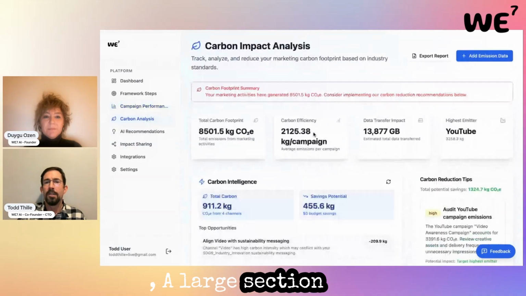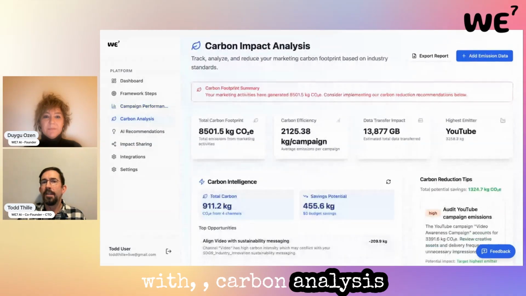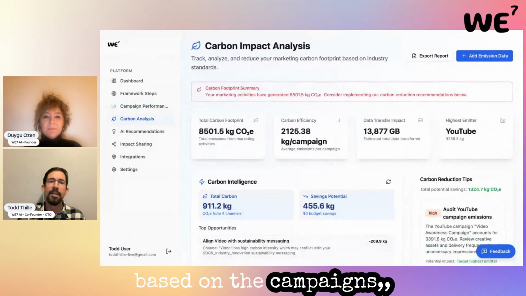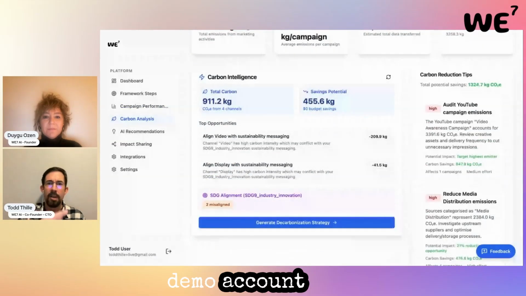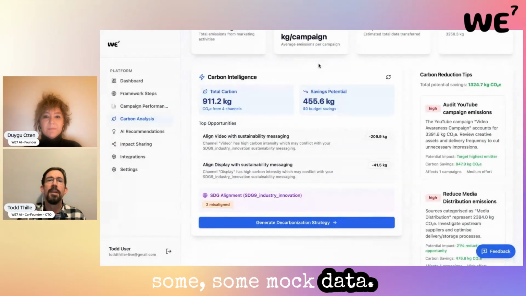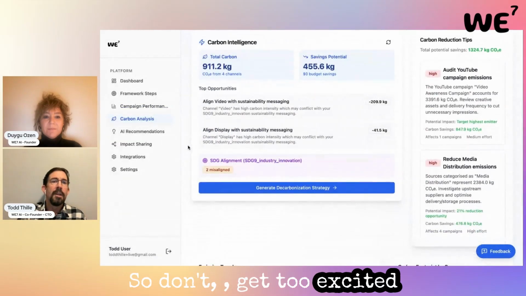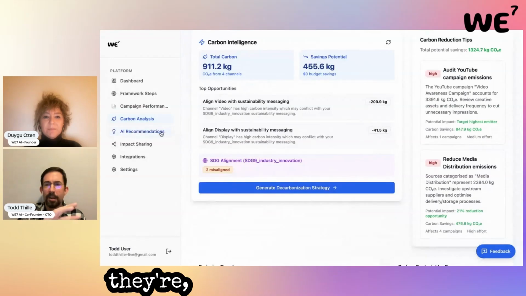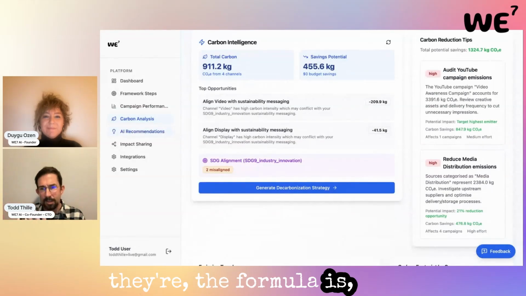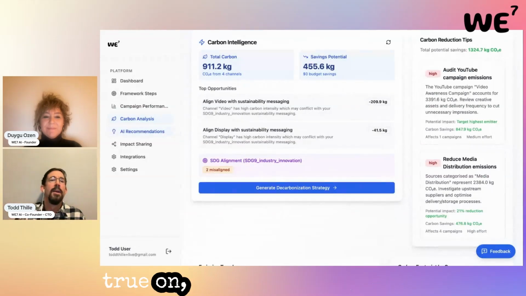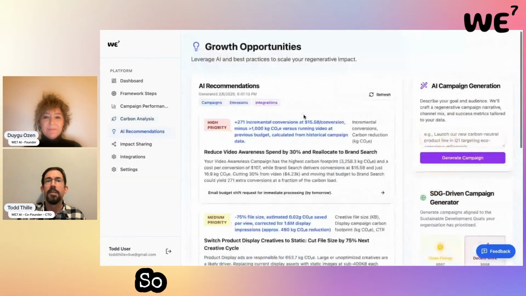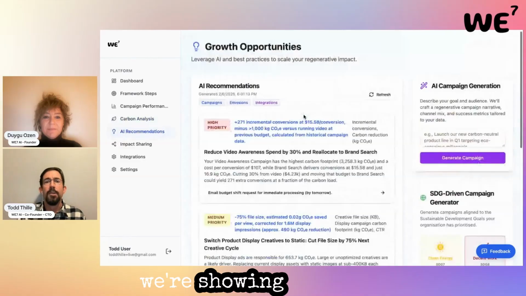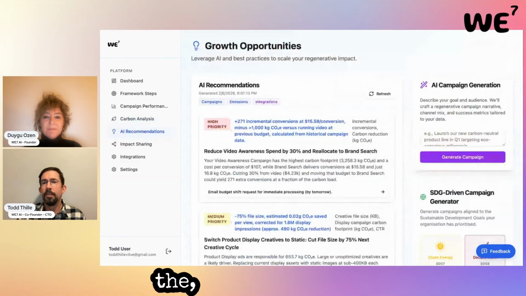A large section here has carbon analysis based on the campaigns. This particular account is a demo account with some mock data. So don't get too excited about these numbers, but the formula is true on what is happening, while the data input is mock data.